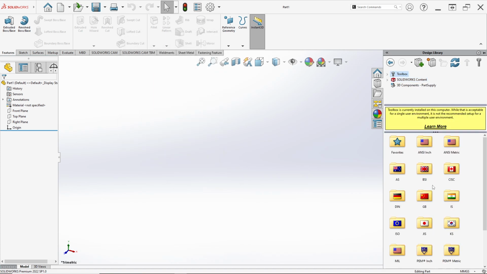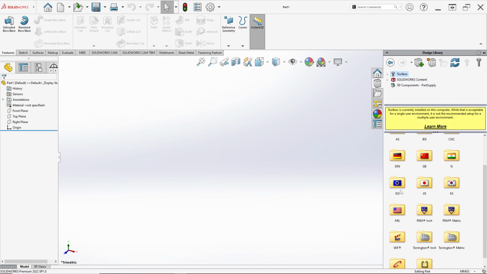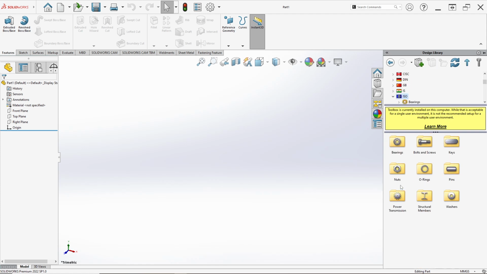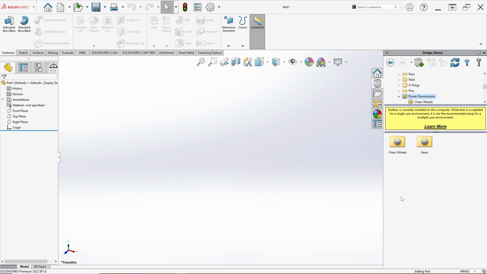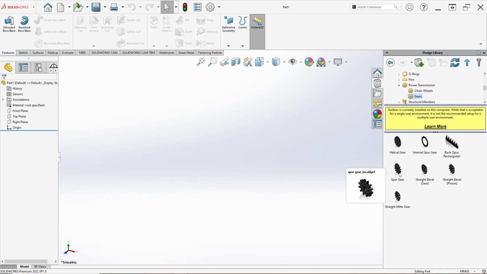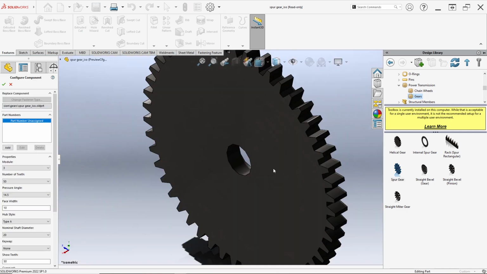Here we can see the standards. For example, I select the ISO standard. We want to make a gear, so select Power Transmission and select Gear. We want to make a Spur Gear, so right-click on Spur Gear and click Create Part, like this.